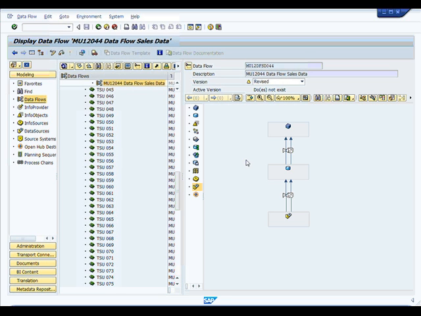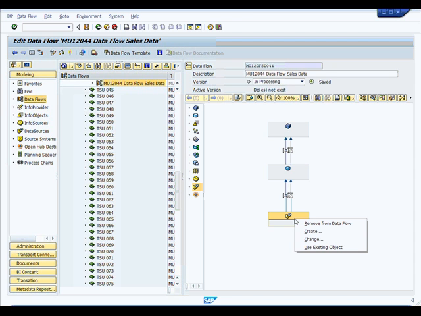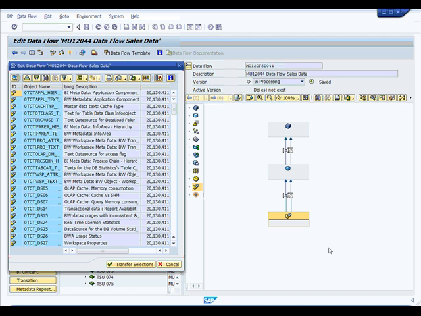Remember that when you click on your data flow and you open your data flow sales data, it always opens in display mode, and you need to change it into edit mode in order to be able to assign the data source. So right click on your data source and use existing object. And now you will try and locate yours.